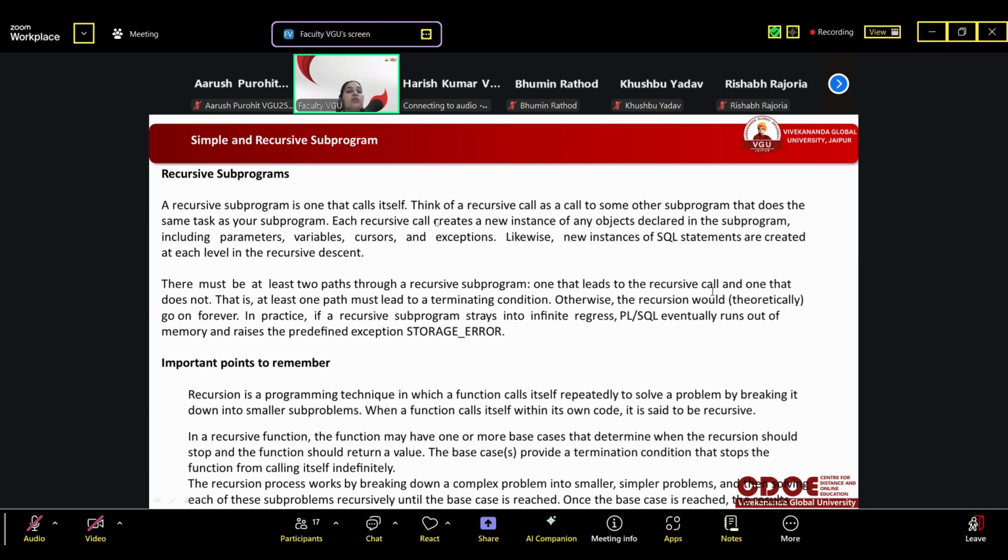Each recursive call creates a new instance of any object declared in the subprogram. An instance means a copy. So whenever the function calls itself, that will create a copy of the objects, including parameters, variables, cursors, and exceptions. Likewise, new instances of a SQL statement are created at each level in the recursive descent.